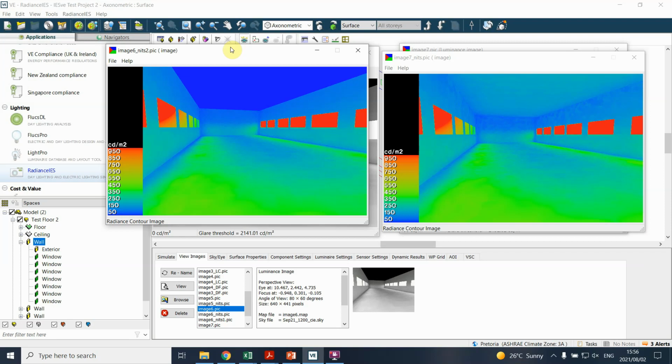And you can also change the room geometries, and that should also give you some changes in terms of the lighting quality. So yeah, this concludes the first set of videos on IES.